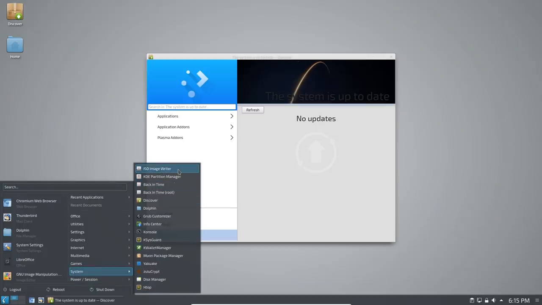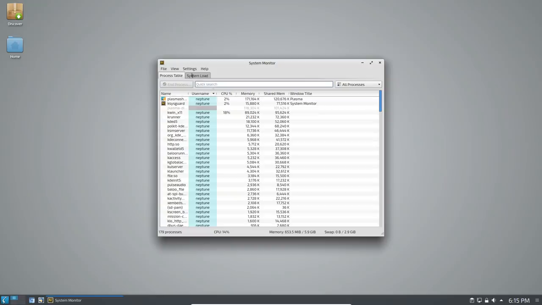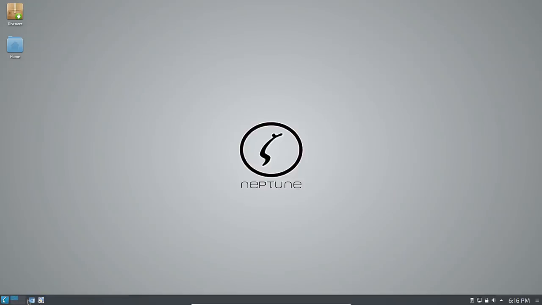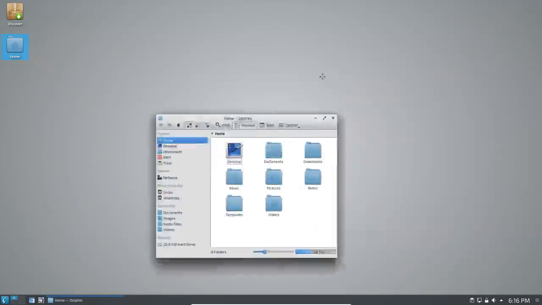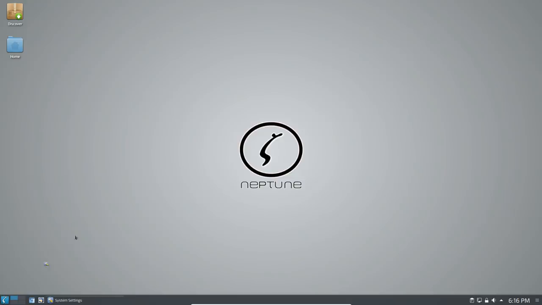Our system, again, we have the ISO image writer. Back In Time sounds like a backup system. Not completely sure about that. Let's go ahead and see what our system load looks like here. Looks like we're not running on too much. So yeah, we're running on just over half a gig. So 0.64 gig. So it's not running on too much. So it seems pretty snappy as well. Not noticing any real issues. Of course, we are in a VirtualBox, so that could always impact some system performance.